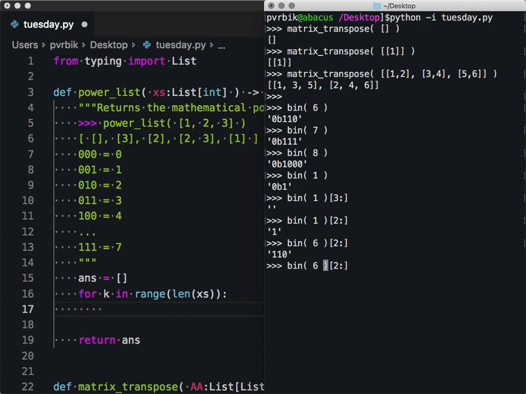But the problem here is if I ask for something small, I get just 1. So I really do need the zeros in front of it. There's something called zfill here, and I can just fill this with zeros. It will fill this with zeros up to 3, right? Okay, so these are the 2 tools we need to solve this problem.